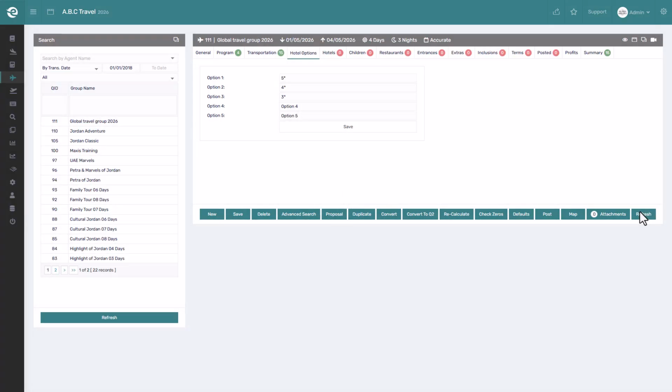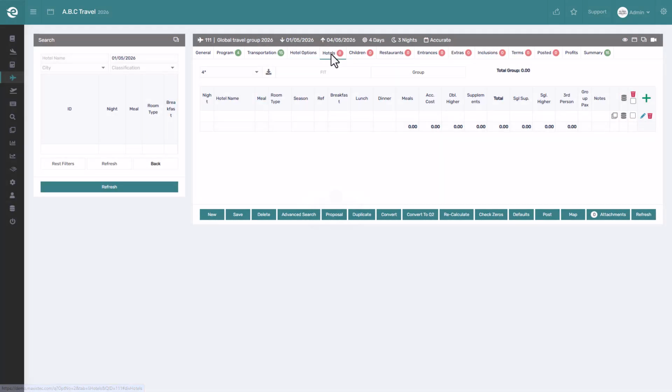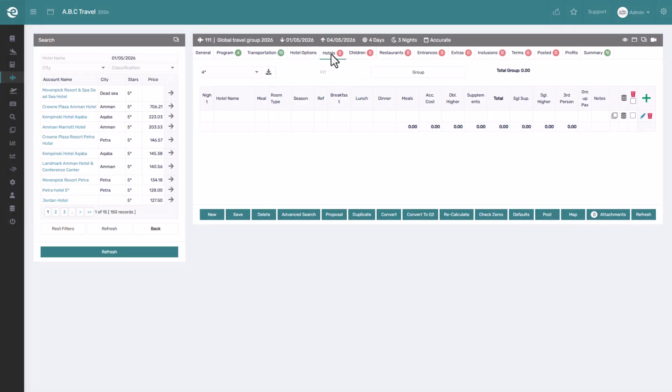Now move to the Hotels tab. At the top of this page, you will now see the hotel options you created, and you can toggle between them to configure the hotels for each option. Let us start with the 5-star option. Assume that the client requested half-board stay with superior rooms in Amman and standard rooms in Petra for all 3 hotel options. To add a hotel night, click on the green plus button.